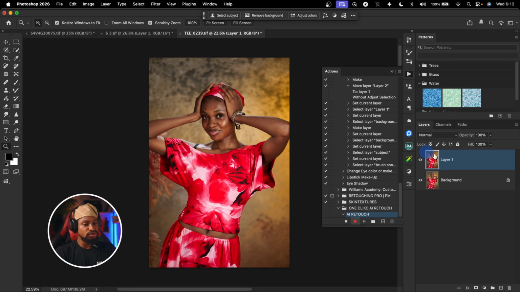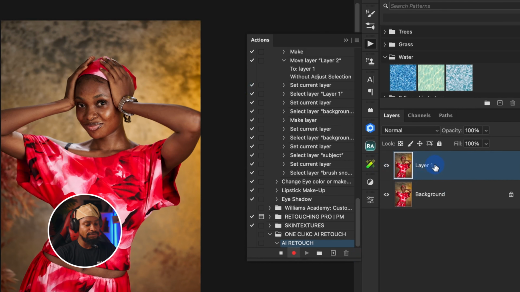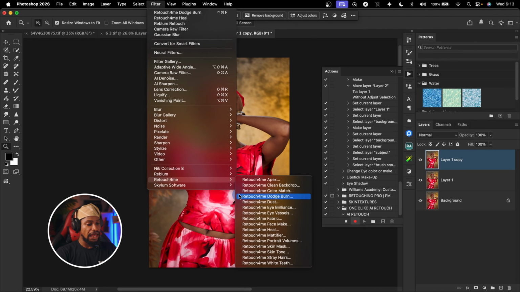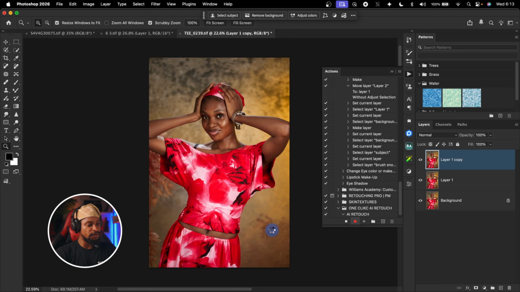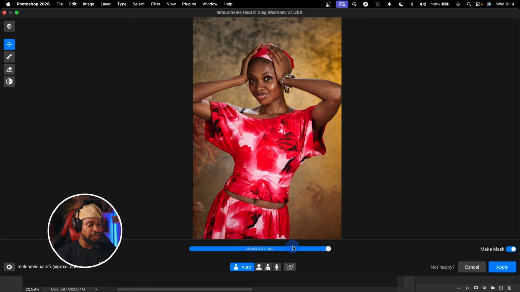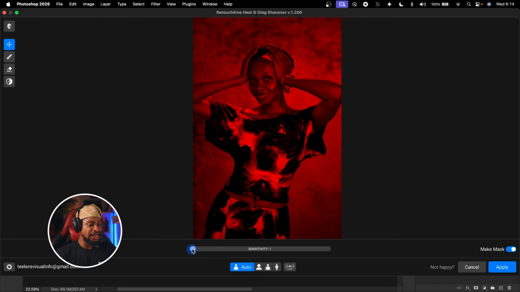So the first thing we're going to do is duplicate this layer once again by pressing Command J. After that, come to your filter, come to Retouch for Me, and click on Heal right here to remove the blemishes. Make sure this is on auto, and also take your sensitivity slider all the way to 100%. This sensitivity slider is the amount of blemishes you want to remove. So I want to remove everything, so I'm going to take it to 100%. And I'm also going to make sure make mask is selected and click on apply.